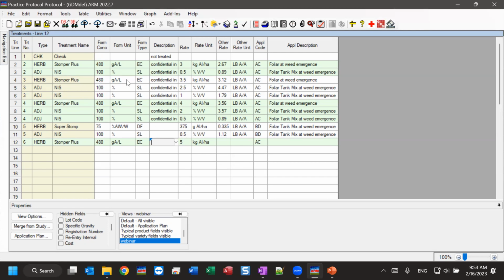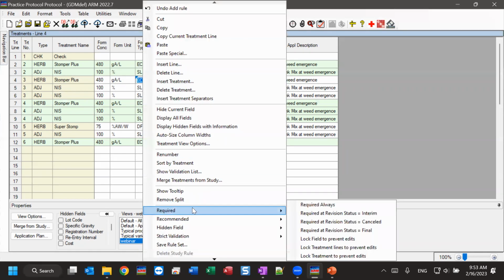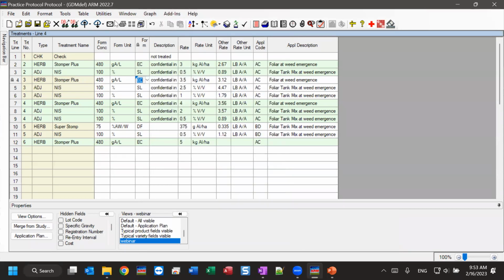The other option that we have for study rules would be to lock information. So maybe my formulation type needs to be locked. That would be under the required heading. You can lock, and there's kind of two different options. You can lock either the field. So here I've clicked into formulation type. I want to lock this column. I want to lock the formulation type information. So that is locking the field to prevent edits.